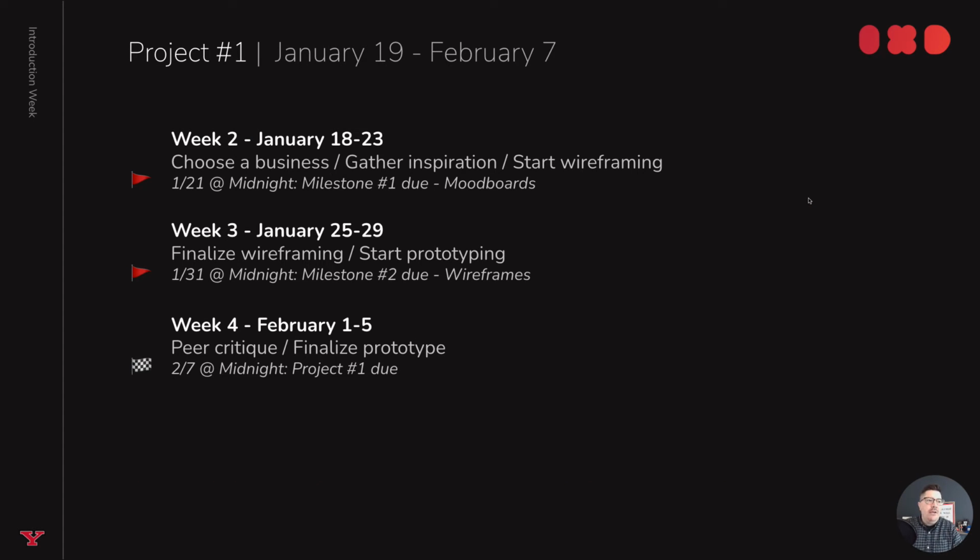To break down our milestones, week 2, we're going to be looking at choosing our business, gathering inspiration, and starting that wireframe. And we'll have mood boards due as milestone number 1. Week 3 of the course, we're going to be focusing on finalizing our wireframe and starting our prototype. And milestone number 2 due there will be specifically focusing on the wireframes themselves. And then in week 4, the final week of this project will be peer review and finalizing that prototype. And that final prototype will be what is due for the first project.